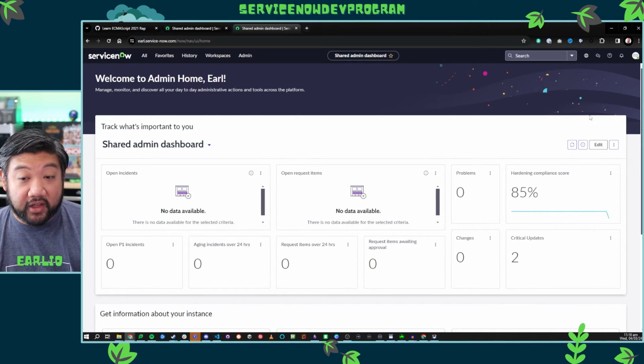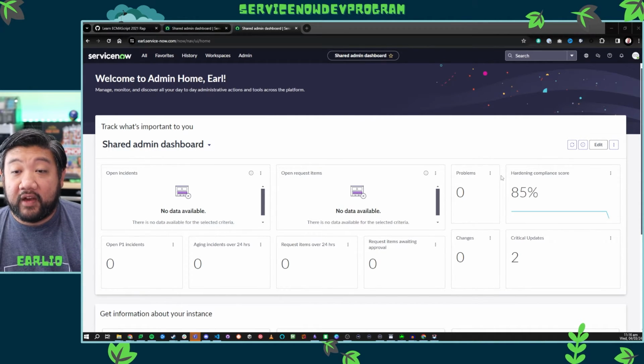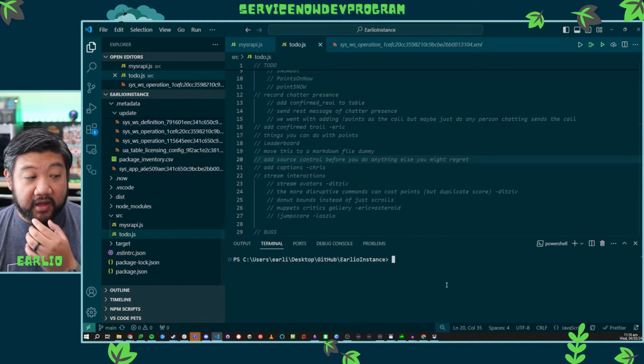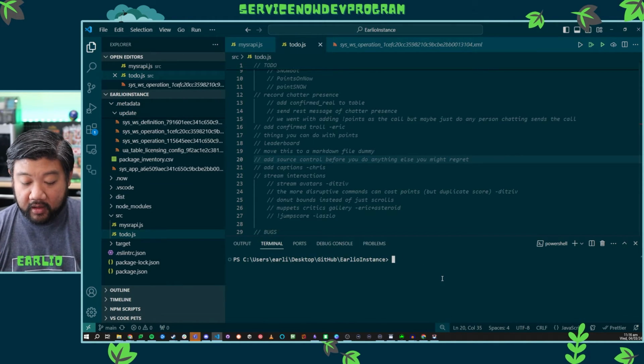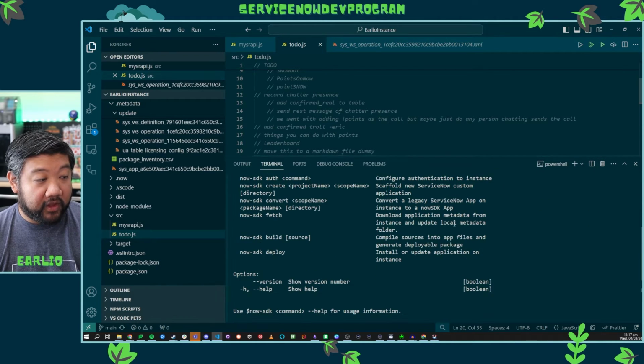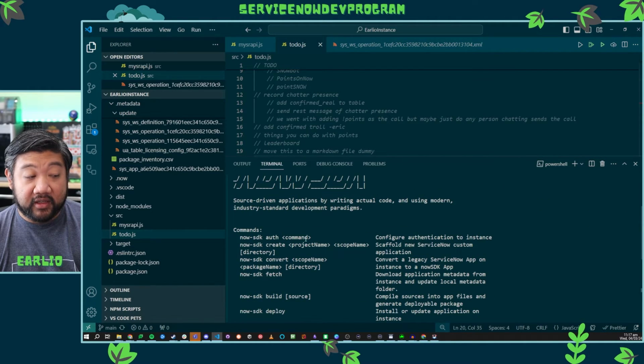So what I want to do is install that app into this instance because it doesn't have it yet. And if I go back to VS Code, I am currently in my SDK. But if I go through the SDK and look through all the commands, the things that you want to remember to do is create a new authentication for an instance, and then you're going to deploy it.